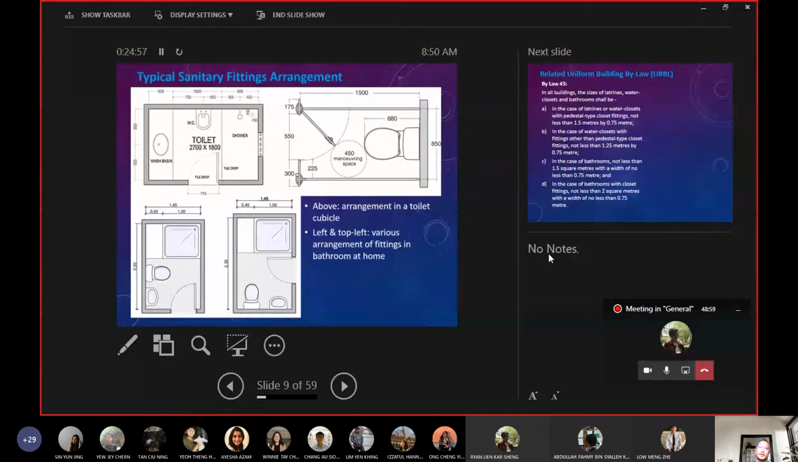So when you design the toilet cubicle in your project, you need to at least achieve this minimum size. If you can provide bigger than this, that's fine, but not smaller than this. But actually, if you design a very big toilet, it is also a waste of floor area. If the toilet is too big, you can make it smaller and use the floor area to do something else, to provide other spaces.